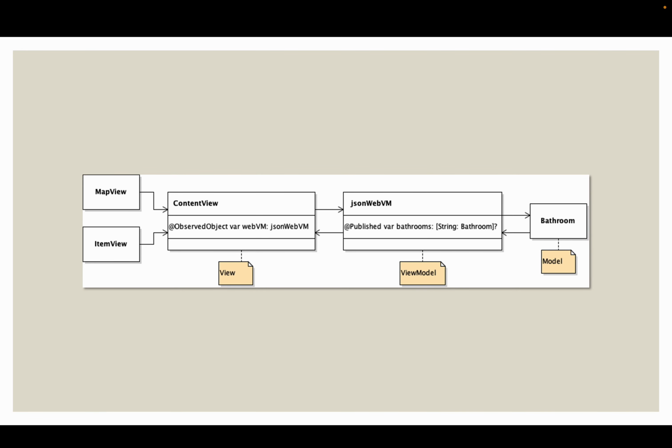So ContentView is the home page. That just lists all the bathrooms in a table, and that's where the ObservedObject WebVM is instantiated, and then that's passed through to the other views. We have MapView. That's where all the bathrooms are on a map as their own pins, and then ItemView, that's where you're posting the ratings, viewing the ratings, etc. That's the information for a particular bathroom on campus.